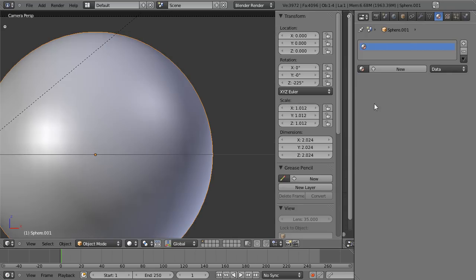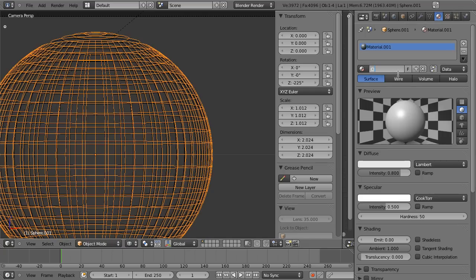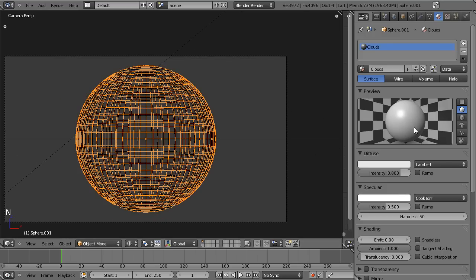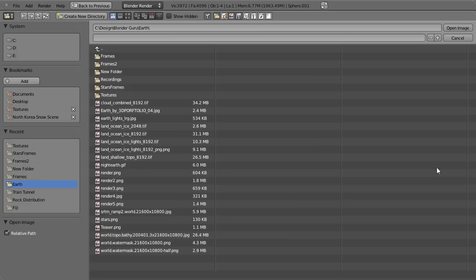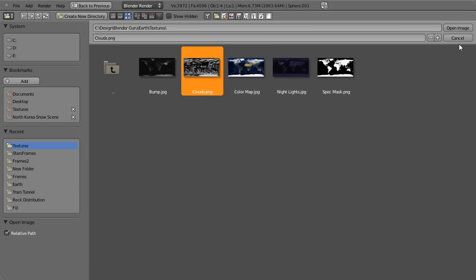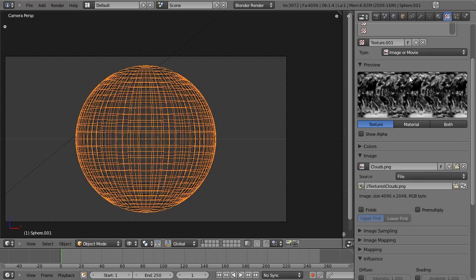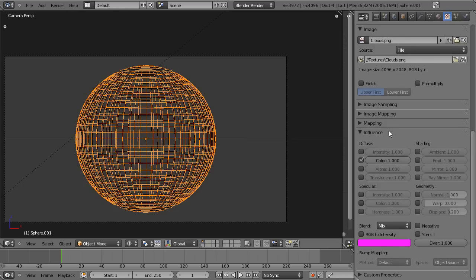Okay, so I'm going to delete the material there. I'm going to give it a new material, and I'm going to make this clouds. And I'm going to turn off the specularity, go to the texture panel, and add a new texture, image, and now let's select clouds. Okay, so this is just black and white grayscale clouds. I don't know how they photographed this. It seems really complex. I couldn't imagine trying to do that, but anyway, they've done it. There you go. It's really cool.